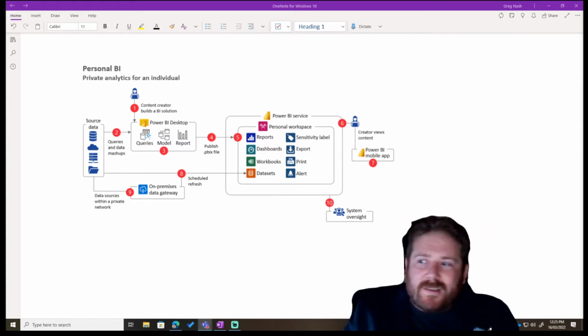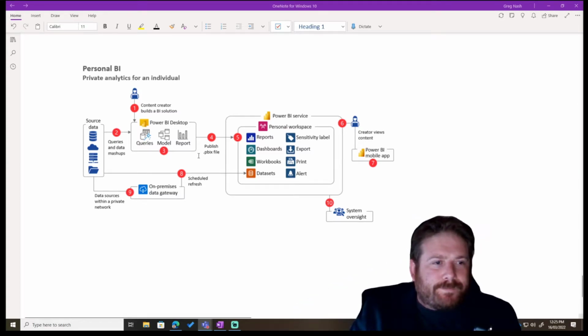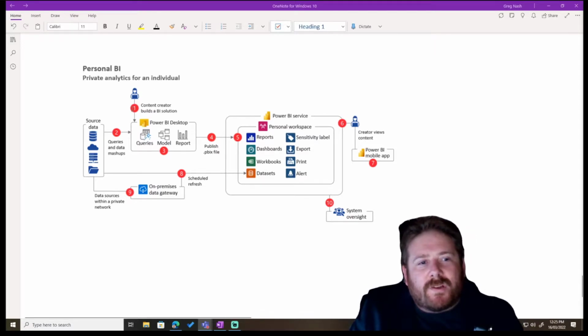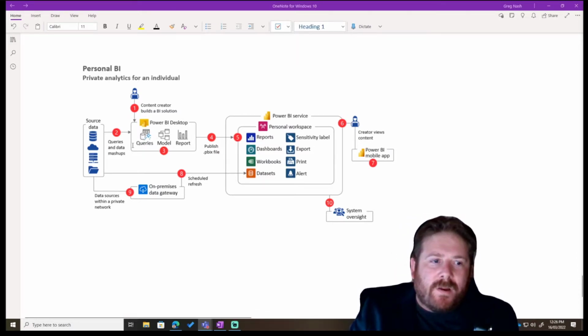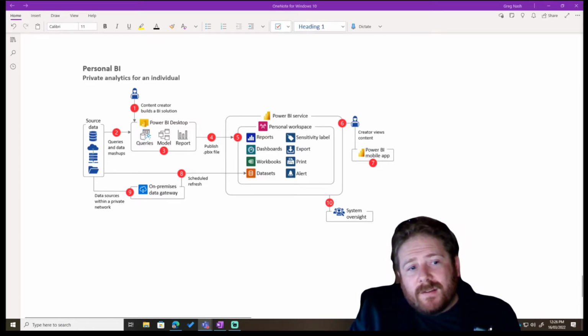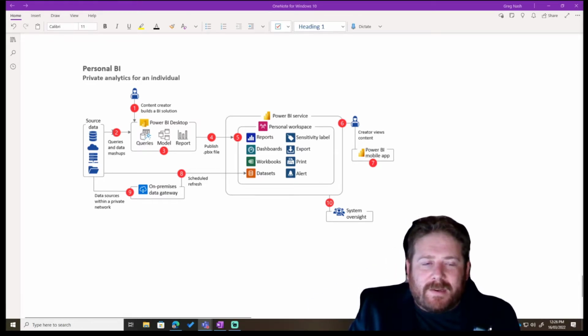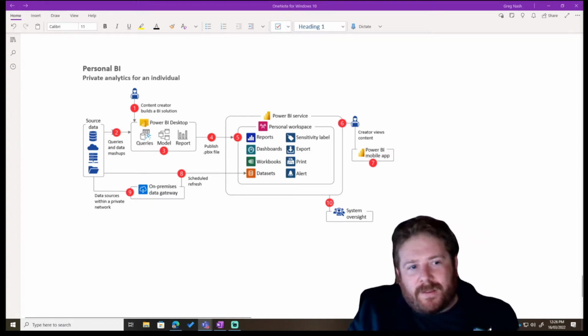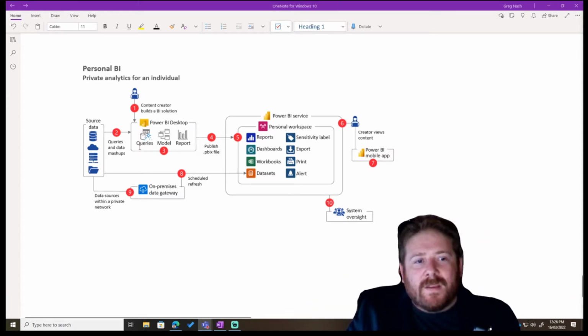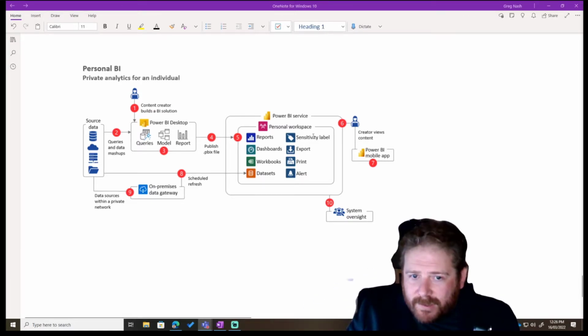Okay, there's the usage scenarios. That's where I got this diagram from. So, private analytics for an individual. You've got a content creator. They build a Power BI solution using Power BI Desktop. They get their source data, usually directly from wherever that lives, whether it's a source system, a data mart, folders, or the cloud. They publish that PBIX file into their own personal workspace.